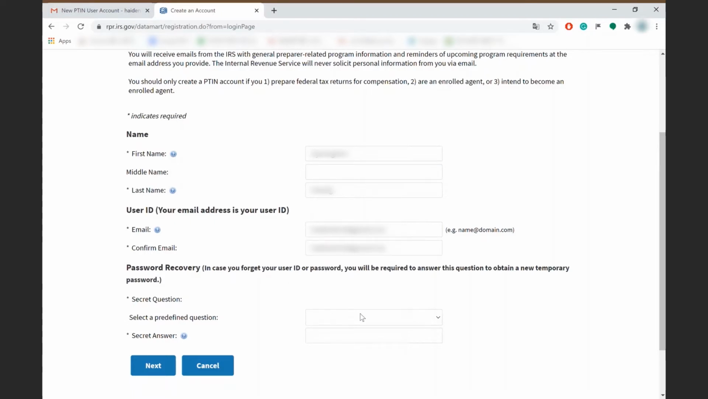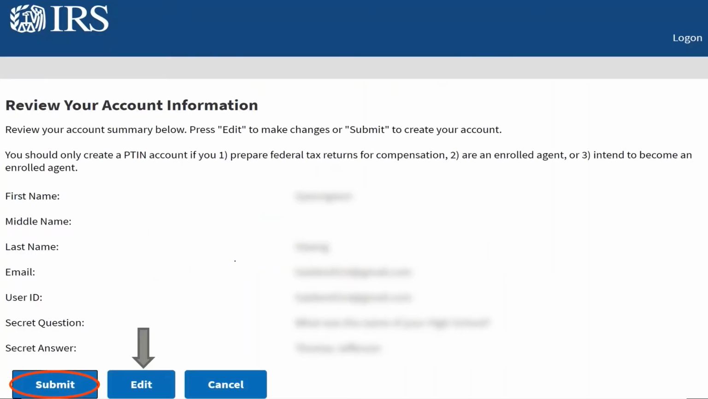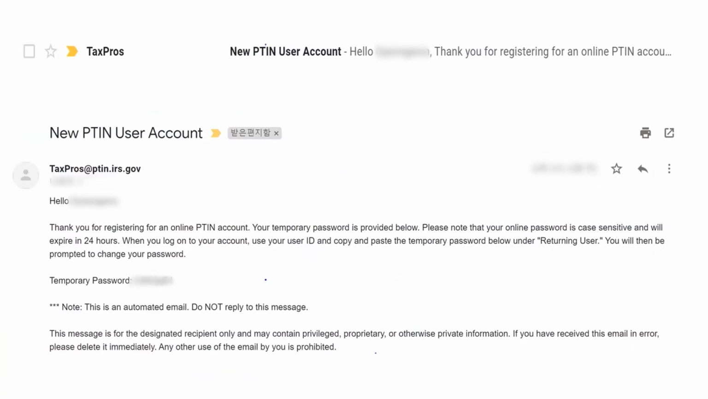Then select one of the predefined questions and write your secret answer in case you forget your user ID or password. Then click Next. If you made a mistake, click Edit and correct your information. Otherwise, submit your account information after you carefully review. After you click Submit, you will get a temporary password through the email that you provided.